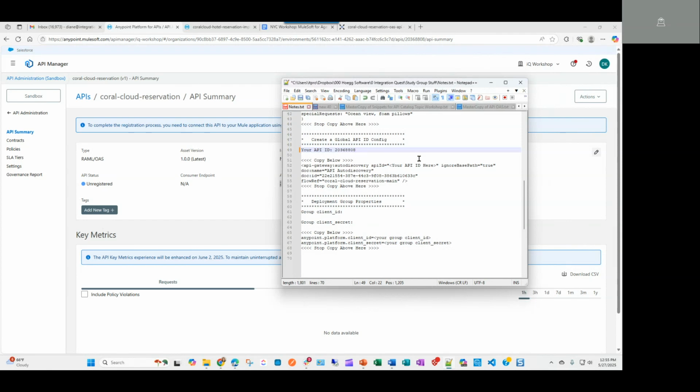There's a segment here called create a global API ID config, and that's where you want to put your API ID. Now you also want to add it in your code block below where it says your API ID here. Remove the two brackets and paste that value inside of the two quotation marks. So this should read API gateway: auto discovery, API ID, and the details there, doc name.